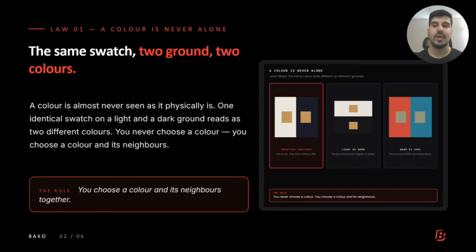So principle number one is a color is never alone. The same swatch has two grounds and two colors. So a color is almost never seen as it physically is. And one identical swatch on a light background versus a dark background would never look the same. You never choose a color, you choose a color and its neighbor. And when you do this properly, it can have a massive effect on how the brand is perceived and how it looks.